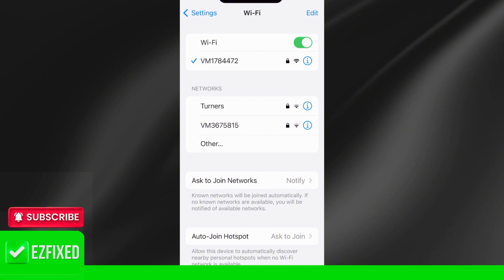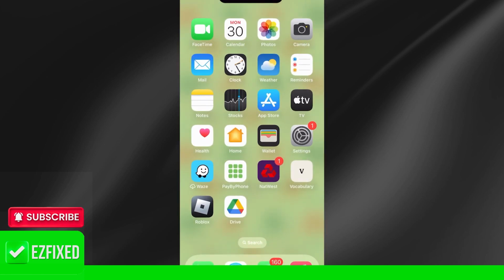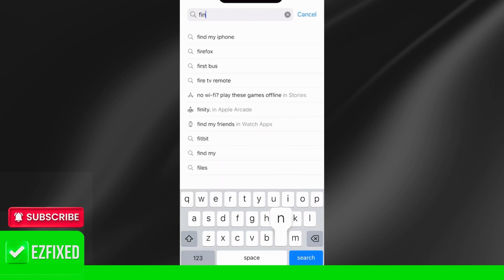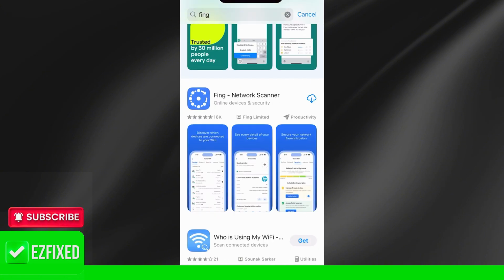So in order to do this, you just need to head over to your mobile device, and from the home screen, you need to head over to your App Store. Now, it doesn't matter if you're on an iPhone or an Android, the steps are going to be exactly the same. Once you're inside of the App Store, head over to the search box and type in the word Fing. That's F-I-N-G, and click search. And right at the top, you'll see this Fing Network Scanner. Now, this is a completely free app that we can download onto our device. So just go ahead and press the download button, and then give that a few seconds to install.